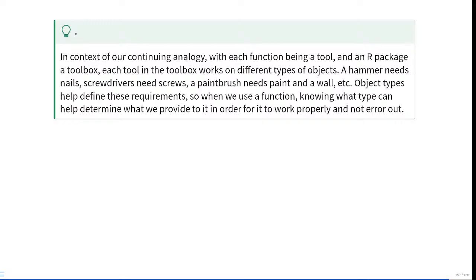And then continuing our analogy, every function that we've been working with is very much a tool, and the R package is a toolbox, and just like every tool in the toolbox works with a particular object type, those are the kind of things we need to consider when we're working with R objects. The paintbrush needs paint, so don't hand it a screw if you're trying to get it to work properly.